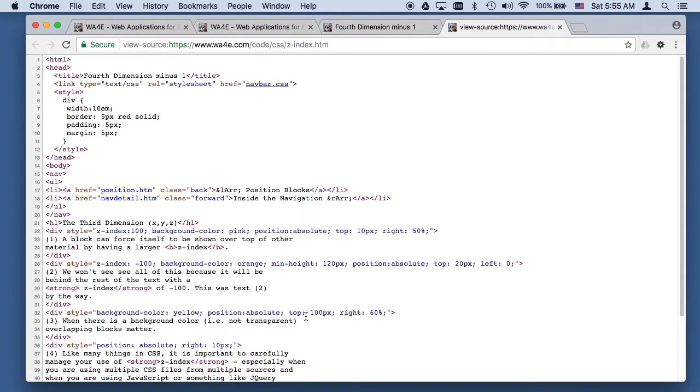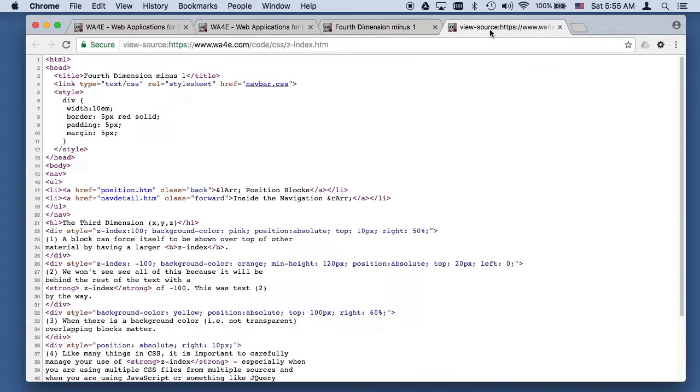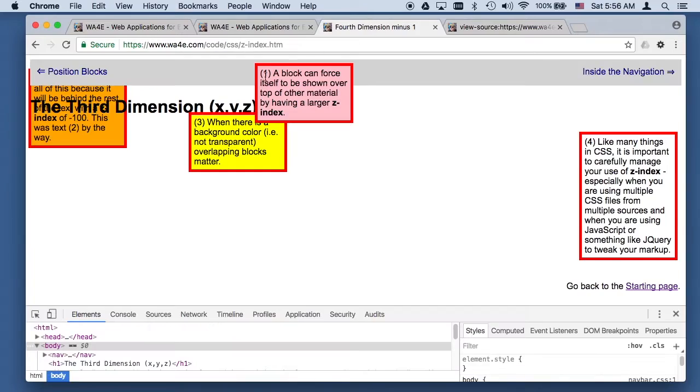I'm just moving these so they have to lay on top of each other. You see this one here is negative 100, so it's kind of behind everything. This one is positive 100, so it's in front of everything. And this number 3, I just put that there in the original document with no z-index whatsoever, and so it's behind this thing that has a z-index of 100. And so that's z-index.